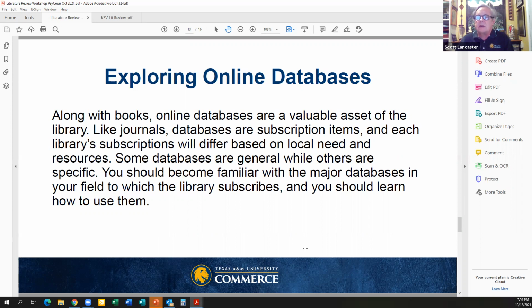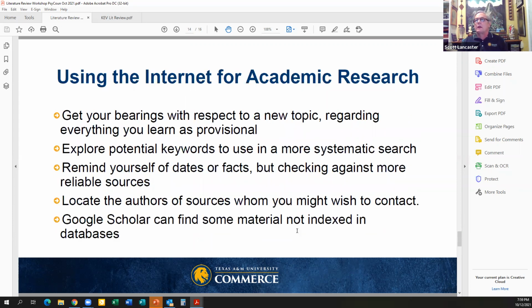Some databases are general, meaning they're going to cover all academic topics. And some are specific. There'll be a psychology database or a counseling database. You should become familiar with the major databases in your field to which the library subscribes, and you should learn how to use them. You can also use the internet for academic research. I found useful things doing internet searches. However, it requires extra effort on your part.